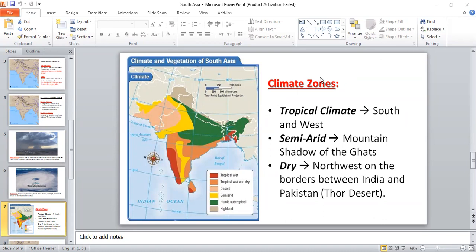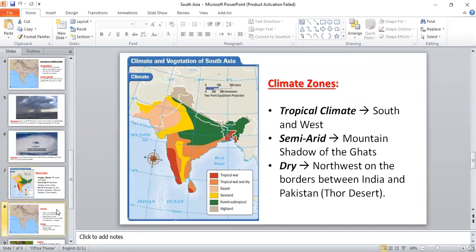So here we have different climate zones. This is the map of the climate and vegetation of South Asia. As you can see, it is divided among three types of climate: the tropical, the semi-arid, and the dry. The tropical climate is in the south and west, the semi-arid has the mountain shadow of the Ghats, and the dry is the northwest on the borders between India and Pakistan, which has the Thar Desert. Okay, so this is basically all about the climate today.